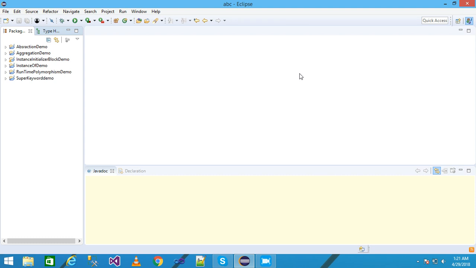The interface is the blueprint of the class, and it has static, constant and abstract methods. All the methods in the interface are public and abstract. It cannot be instantiated, just like the abstract class, and if you want to use the interface, then you need to inherit the interface into a class, and after that you can use it.